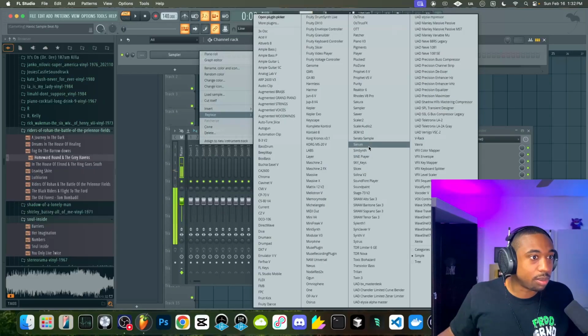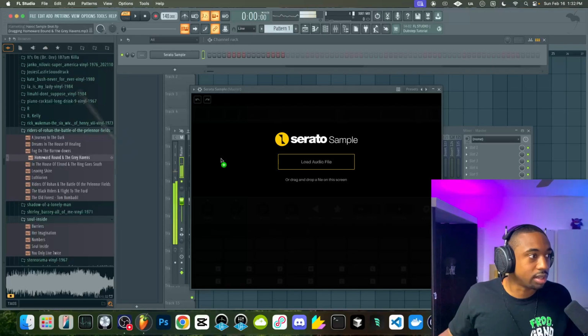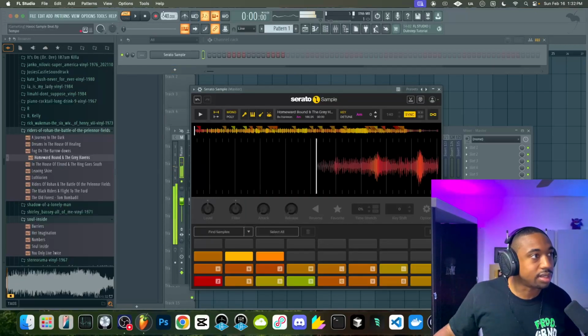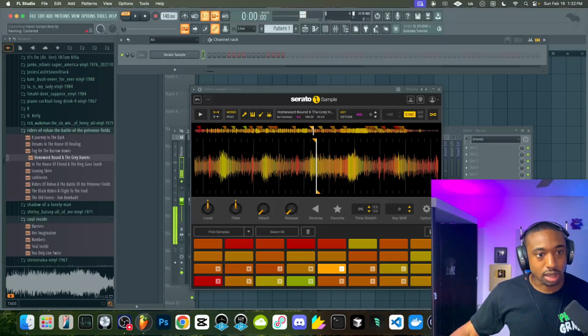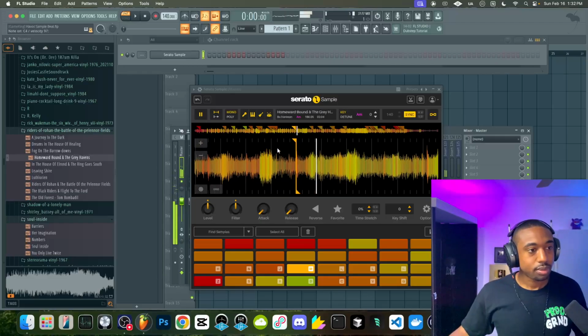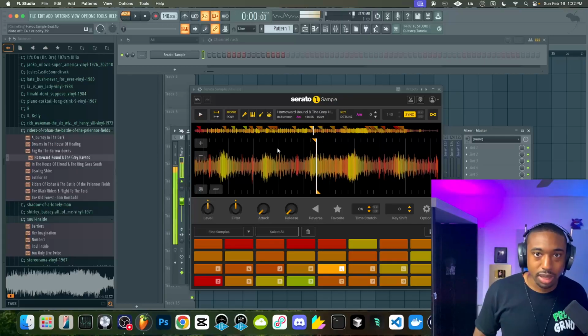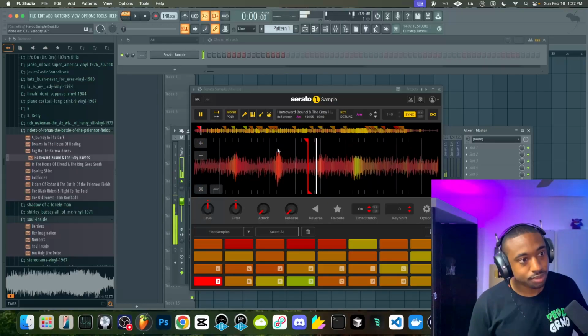Let's load up Serato Sample. The reason we use Serato nowadays is because it saves so many steps. Okay, so let's drag this in. And all I want to do is find different chops. We're going to hit find samples. Now I can use my MIDI controller to trigger. Let me turn off my keyboard. And now I can just play it. Okay, so that saves so much time.